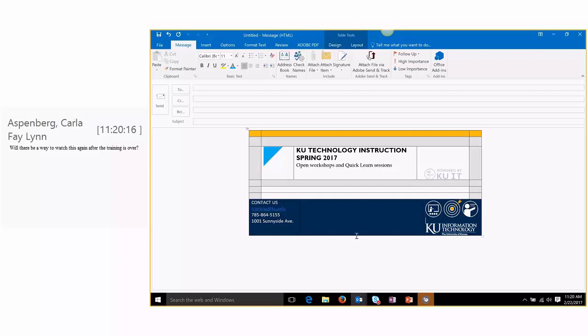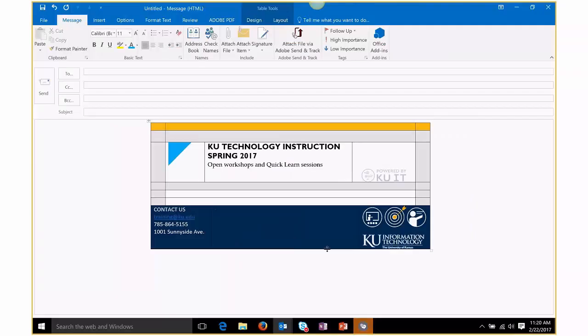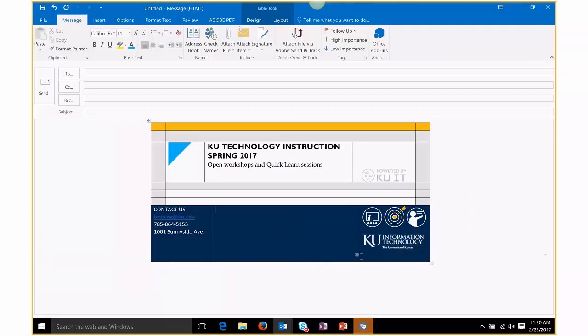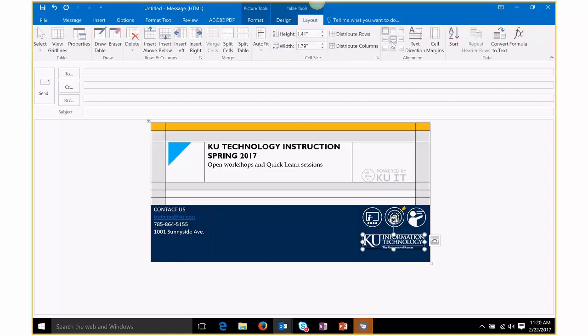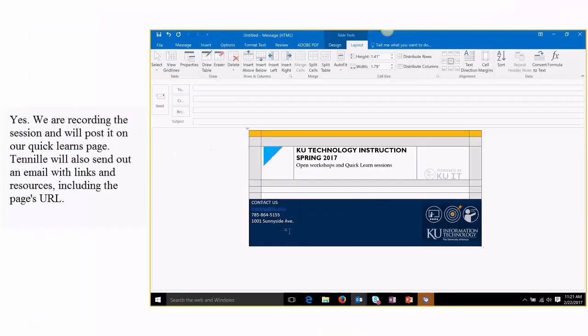And then maybe I'll make this a bit larger. And then maybe I'll center this information as well. So click into the cell where you want to align the information, click on the Layout tab, and choose one of these options. Okay, so I want to stop there.